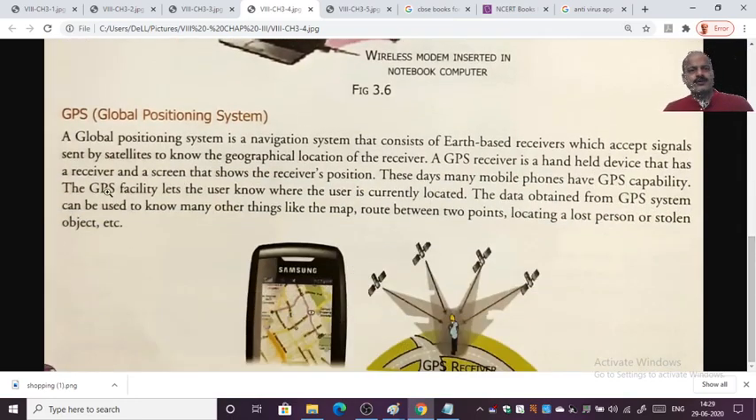GPS, or the Global Positioning System. A global positioning system is a navigation system that consists of an earth-based receiver which accepts signals sent by the satellites to know the geographical location of the receiver. A GPS receiver is a handheld device that has a receiver and a screen that shows the receiver position.